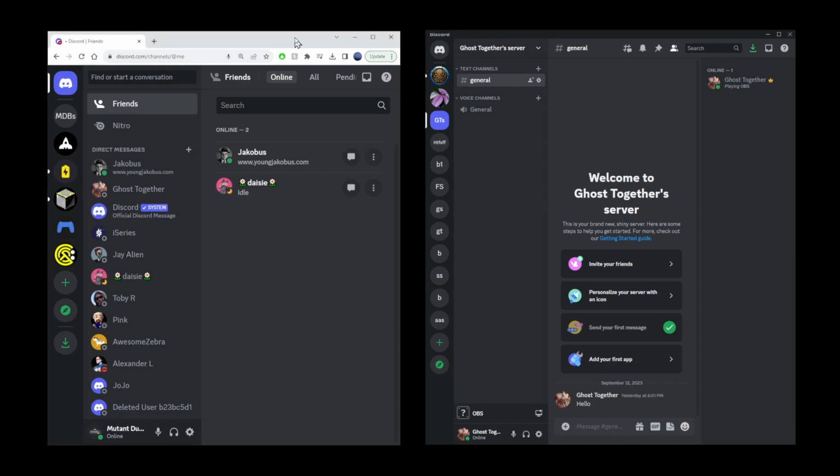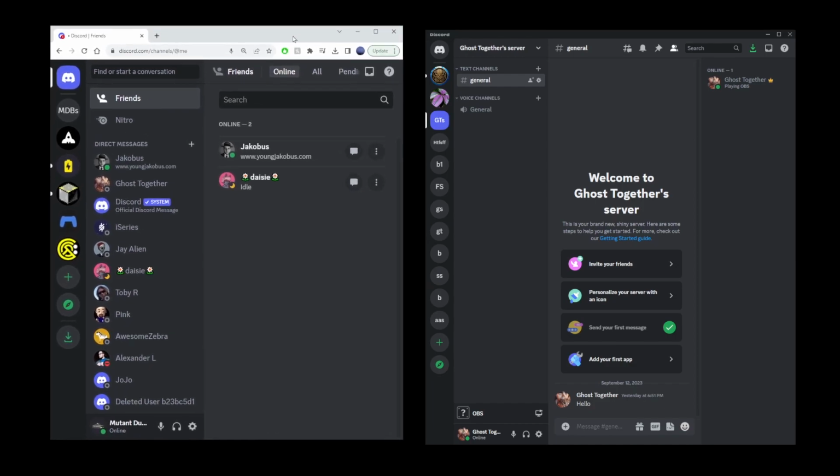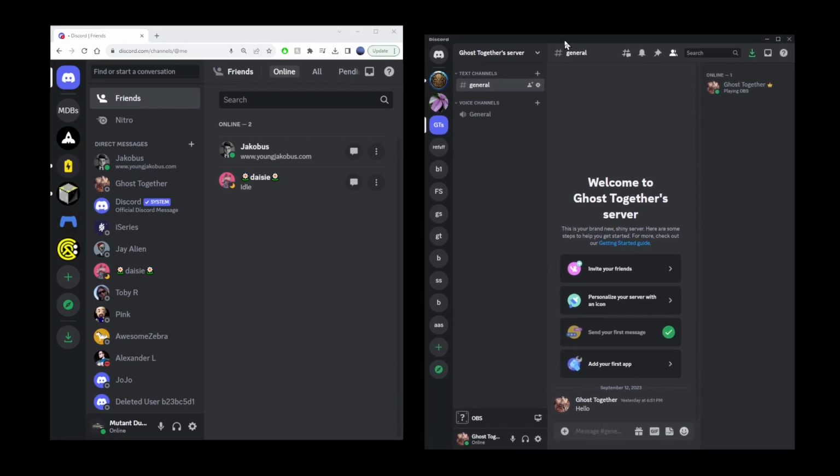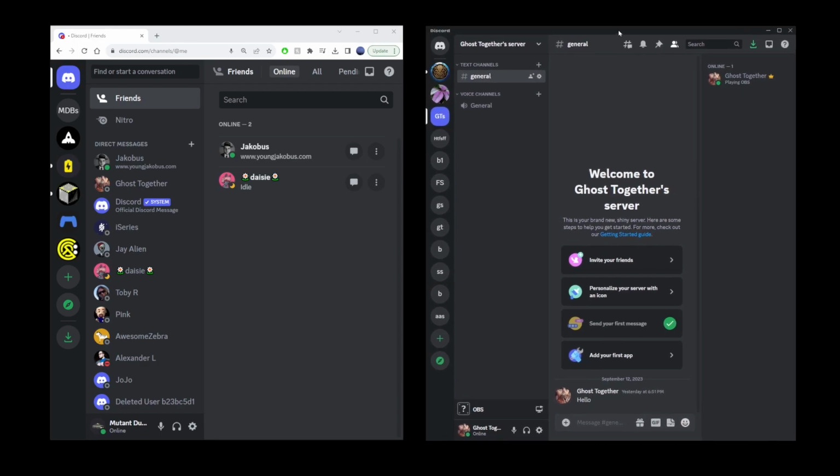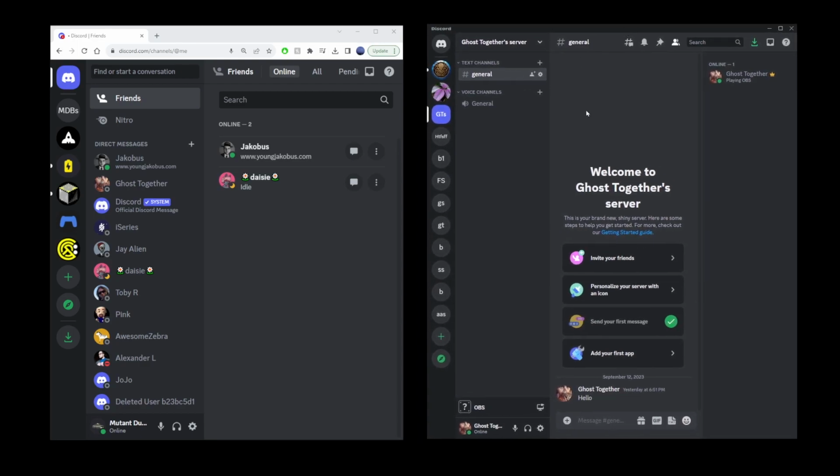Okay, on the left hand side here I have one user logged in into the browser Discord app. On the right hand side I have another user logged in into the desktop app on the PC. So I'm going to use this user on the right to add the user on the left.